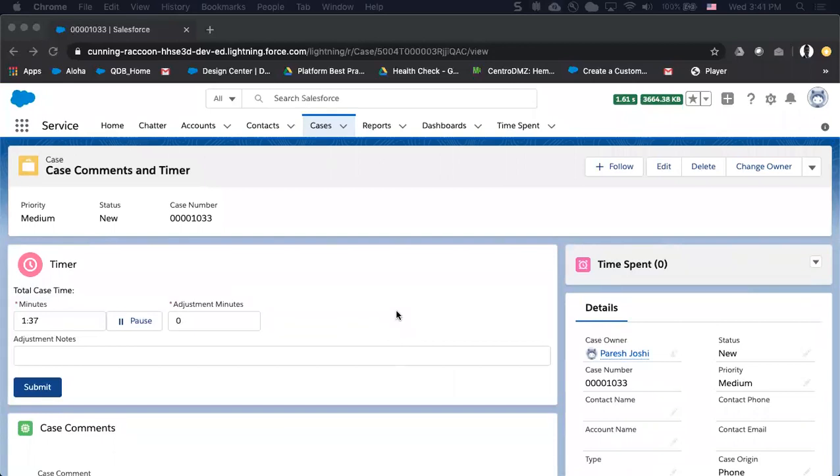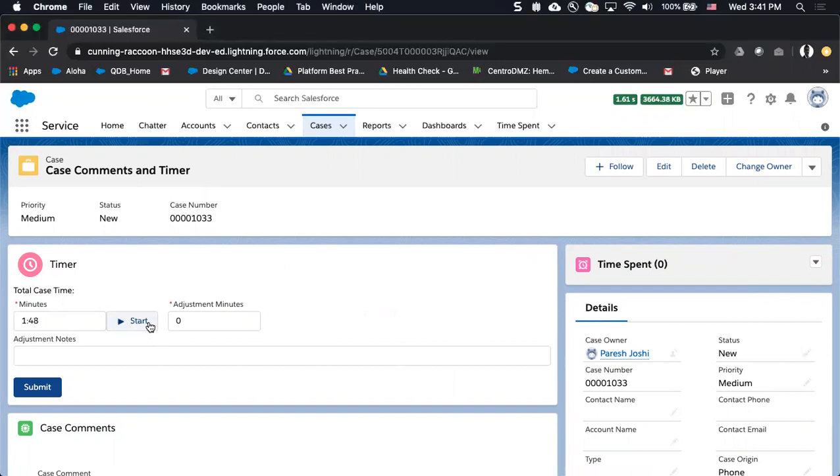As you can see, the timer is automatically capturing time spent on this case. The timer increments in seconds. Users also have the ability to pause the automatic timer by simply clicking this pause button. You'll notice that the timer is now paused. You can easily resume the timer by clicking the start button.